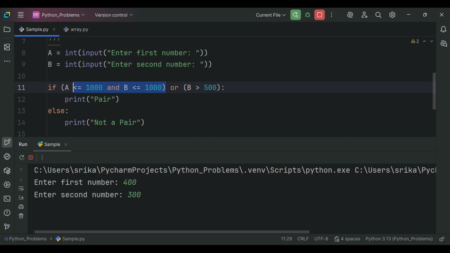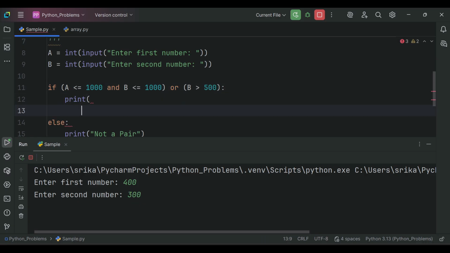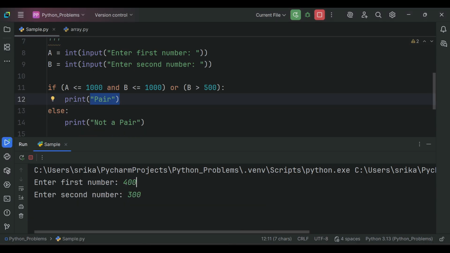Up to here it's true, but b is greater than 500. As per this condition, b is less, so this is a false condition. But according to logical OR, if one condition is true, the complete condition should be true. That means the output should be print pair. See, this is the output.